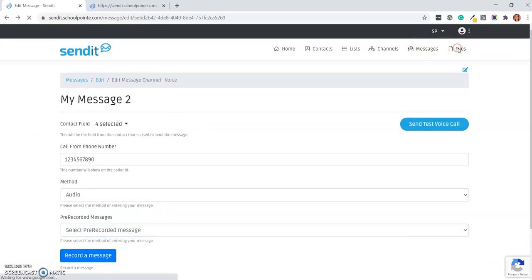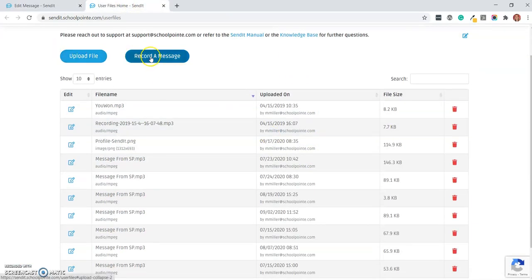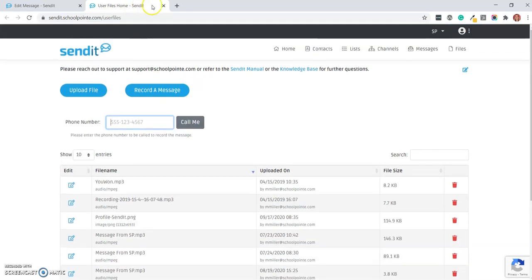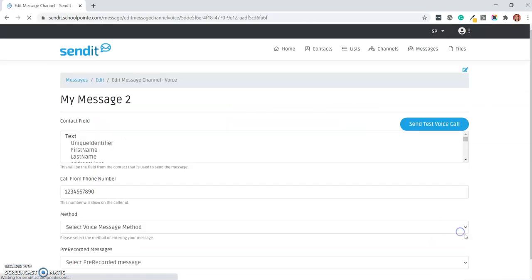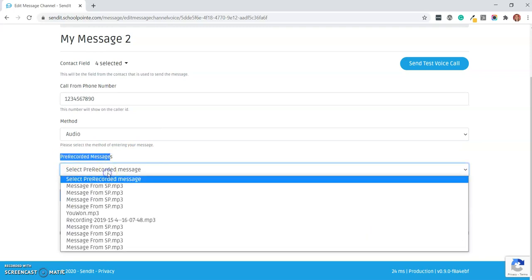So if you come up here on the files, you'll see that you can upload a file or you can actually record a message. If I click record a message, the system is going to call the phone number that you add in here. It allows you to record that message and then click save. This is good for anybody that doesn't have audio on their computer. They can upload files this way. Go ahead and edit this. So that's the pre-recorded option.